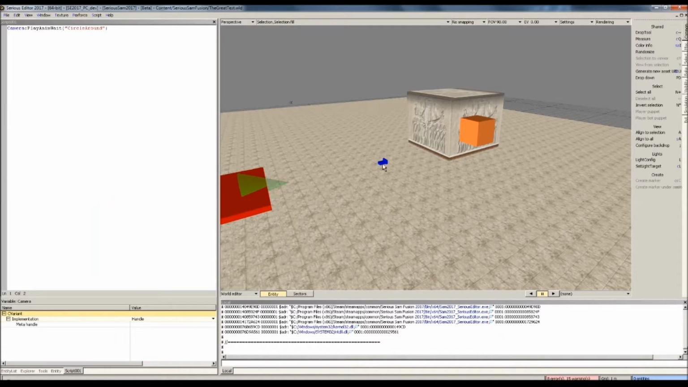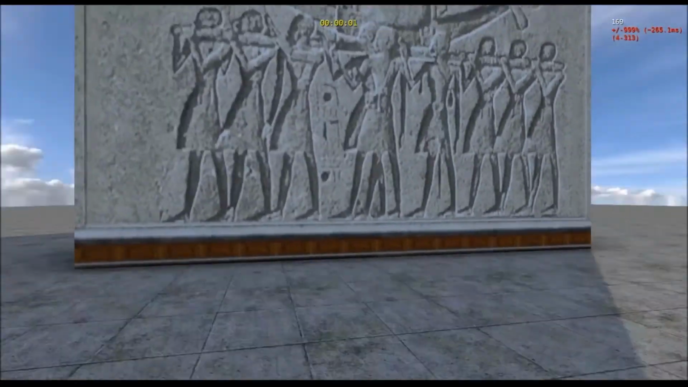Well, the animation looked okay, but as you can see it kind of clipped through the floor, so we'll just move it up a little. Alright, let's try that again. Much better.